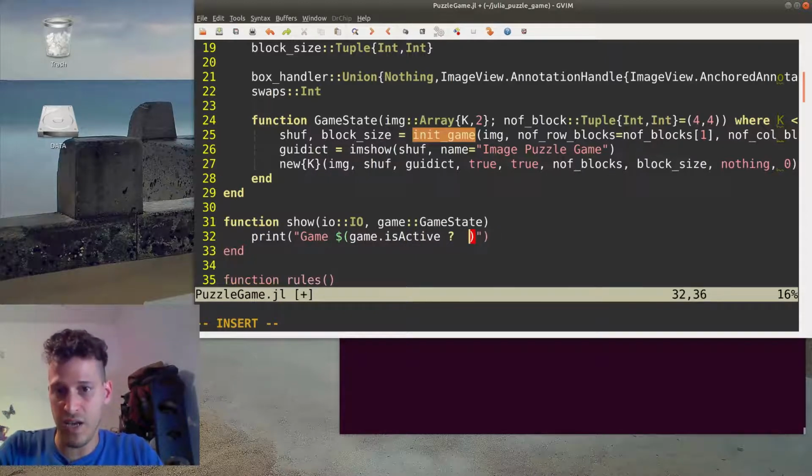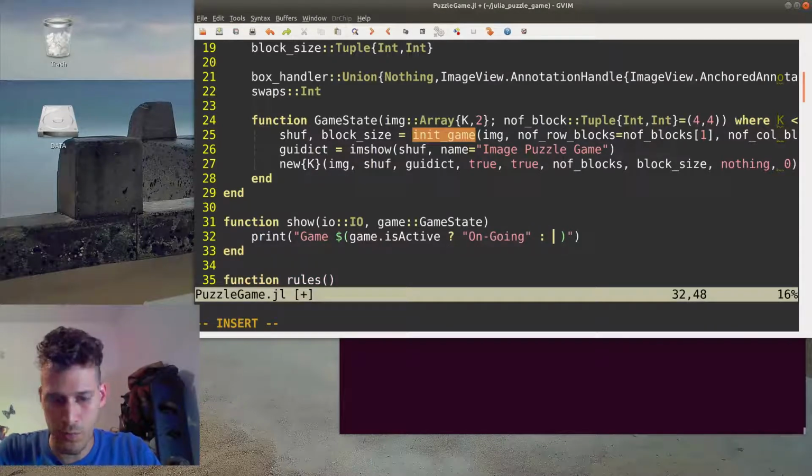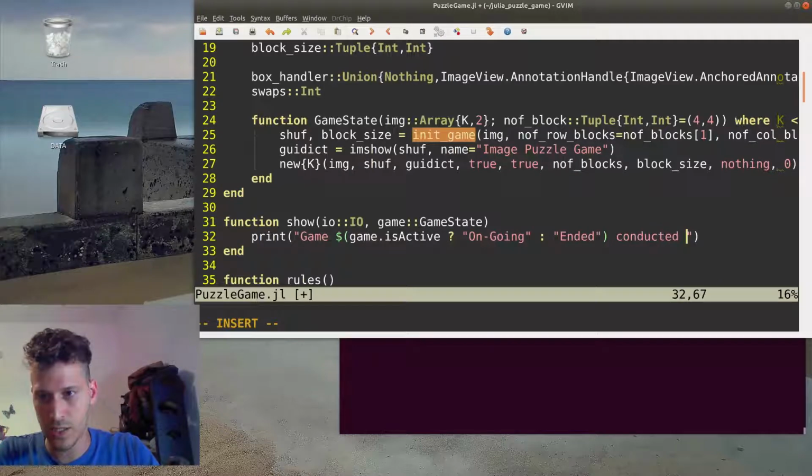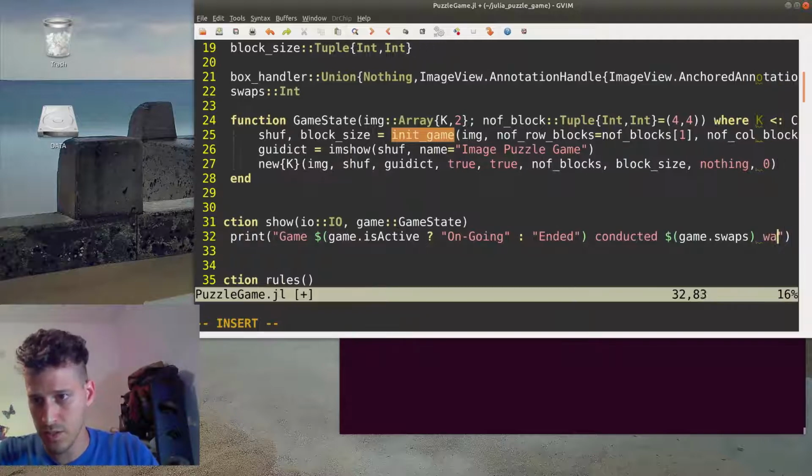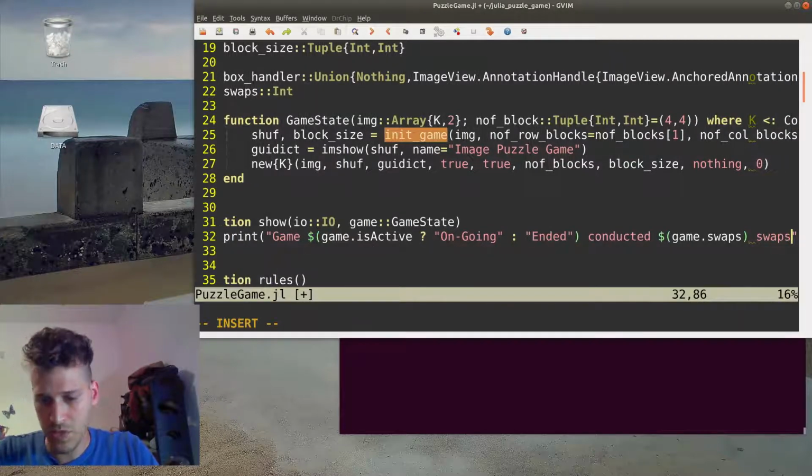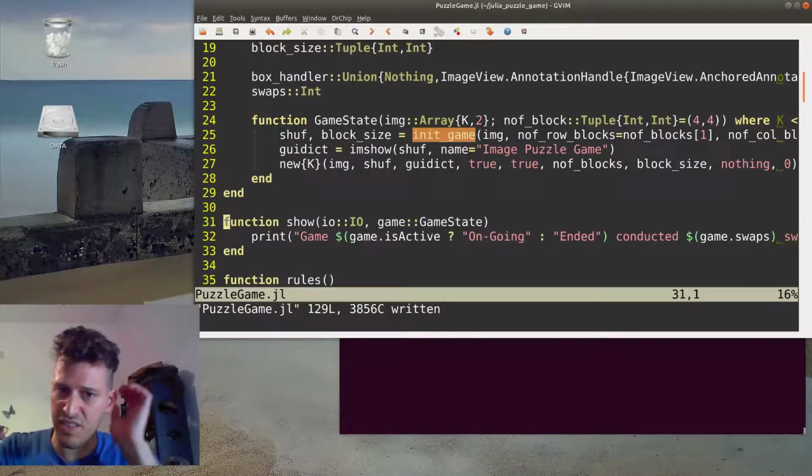So if it's active, I want to print ongoing, and if it's not active, I want to say it has ended. And I can also specify that I conducted game.swaps, conducted swaps. Yeah, seems nice. So we have this version of the show function.